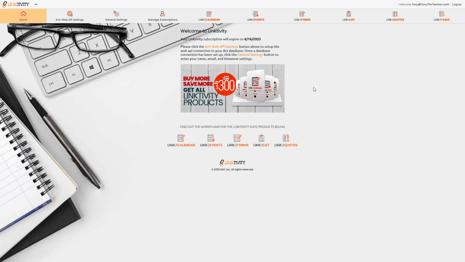Link2Quotes. It is quoting software that allows you to create quotes directly from a web page that is connected to your Act database. So the web page is Linktivity. The website is linktivity.net.